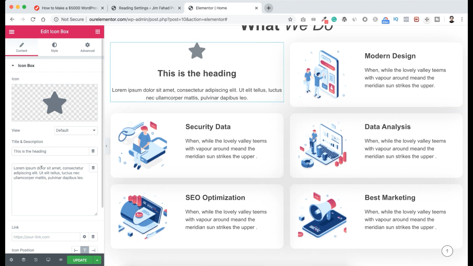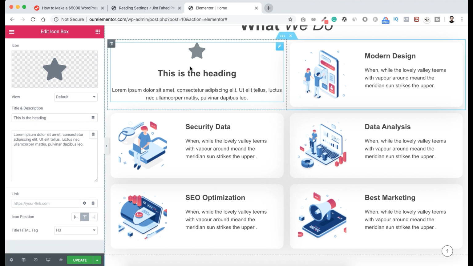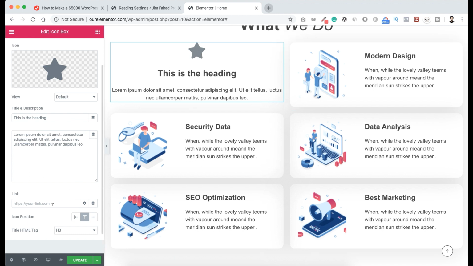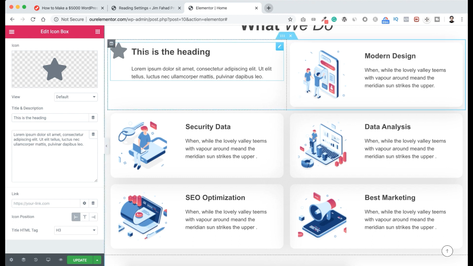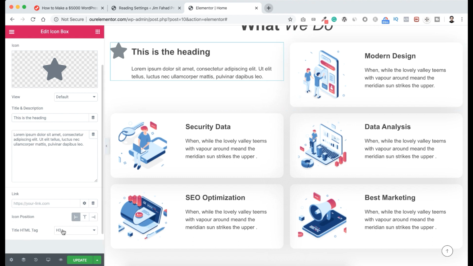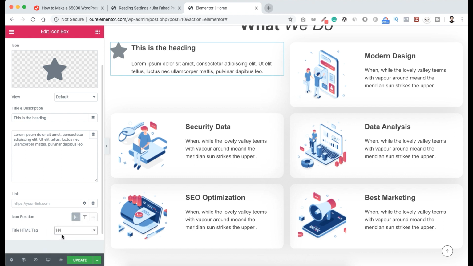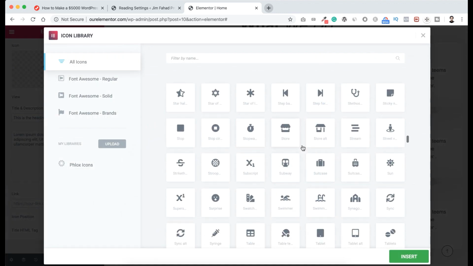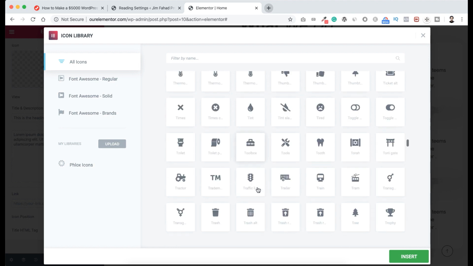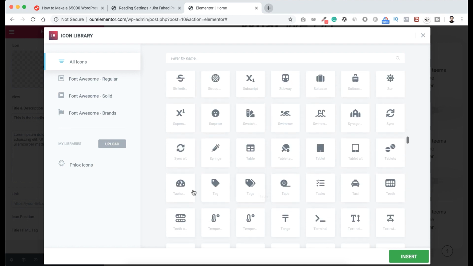You can change everything from left. Also here you can see the icon at the top. If you want to make this icon on the left, from here you can see icon position. You can make it to the left by clicking here, and it's H3. If it's too big for you, you can make it H4 this way. Also, if you want to change this icon, click here on this icon. You can select any of the icons available here. There are tons of available icons. For now, let's select this icon and click on insert.